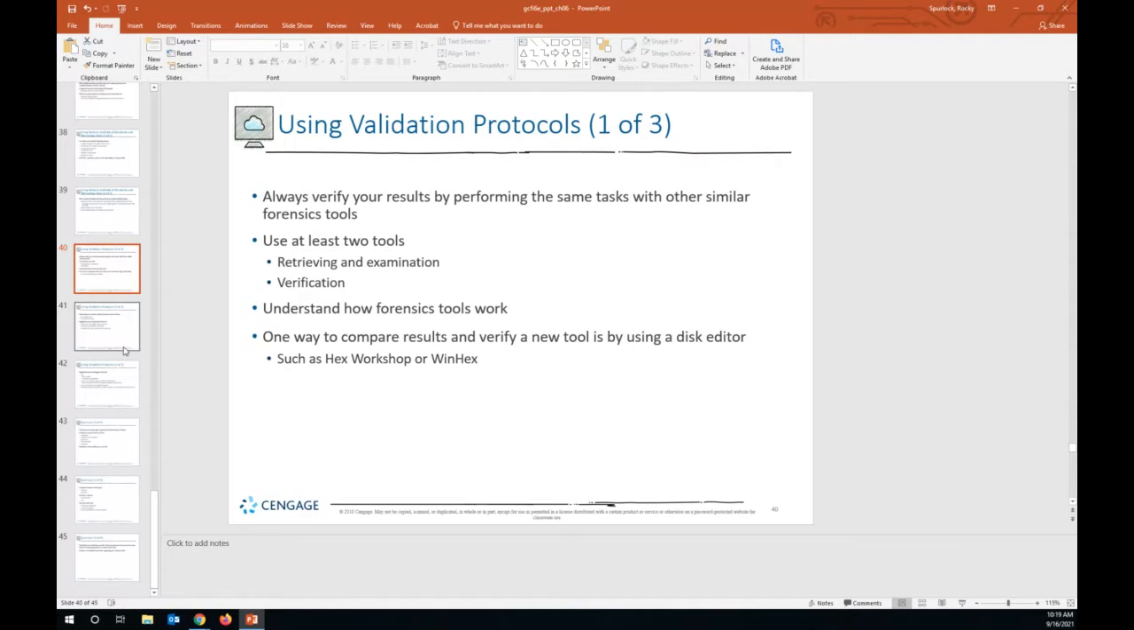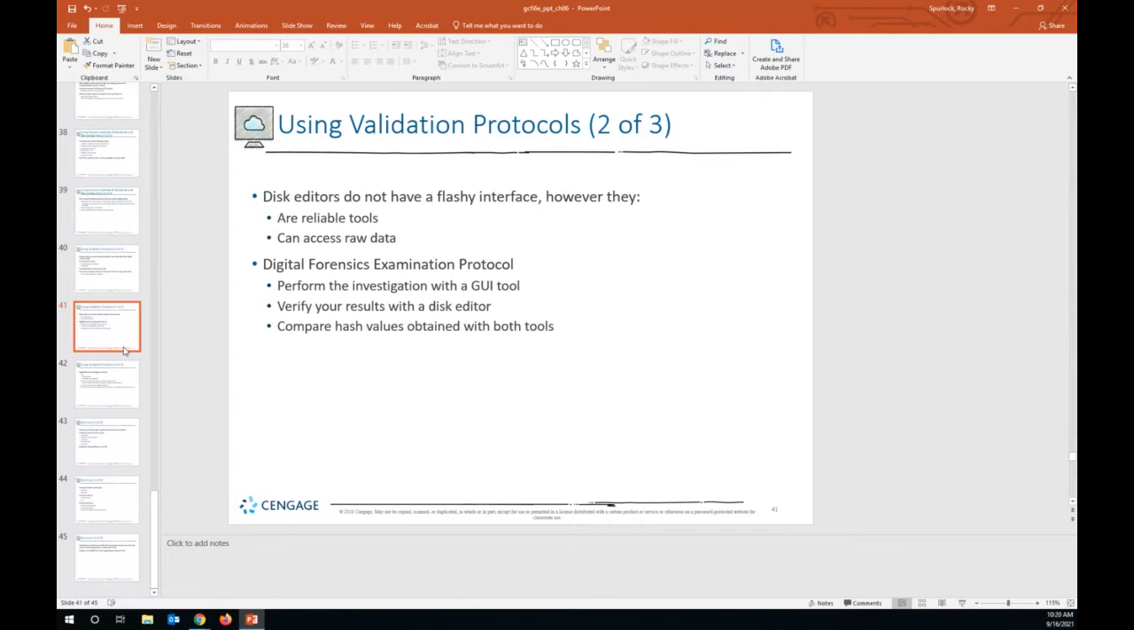Now, one way you can compare your results and verify a new tool is by using a disk editor, such as Hex Workshop or WinHex. Disk editors don't have a flashy interface, but they are reliable tools and they can access raw data. One of the digital forensics examination protocols: perform the investigation with a GUI tool, verify your results with a disk editor, and then compare the hash values obtained with both tools.